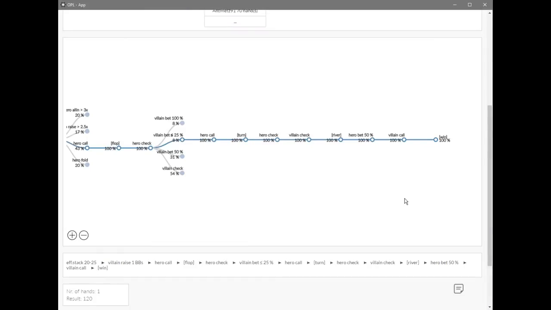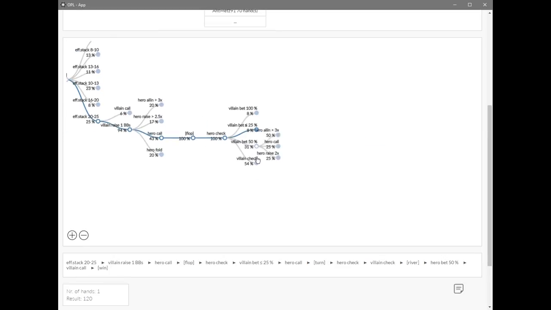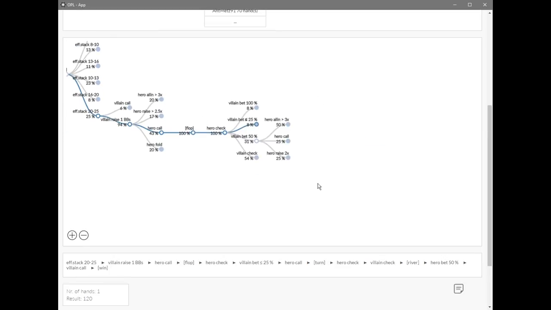Let's look at the c-bet hands next. Collapse this branch, expand this branch, and we see three cases. Hero check-shoved half the time, hero check-raised 25% of the time, and hero check-called 25% of the time.